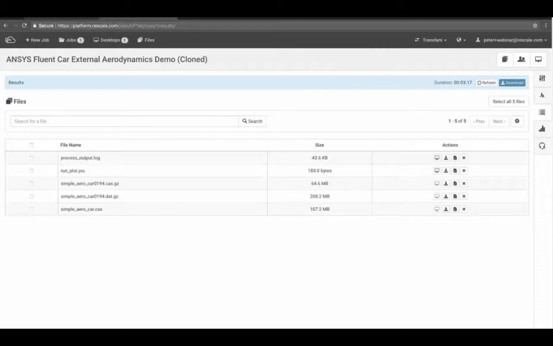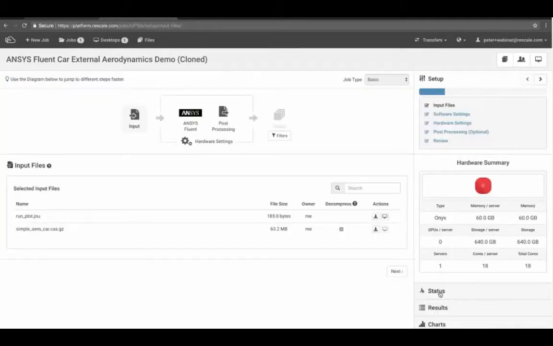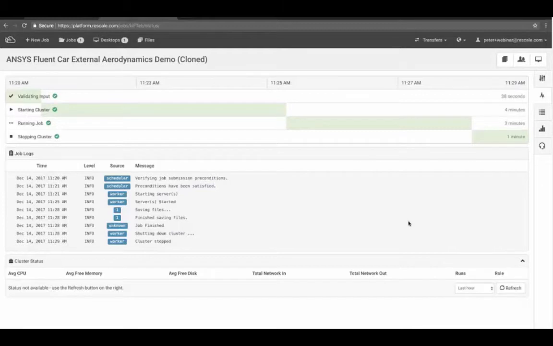And once the job is completed, you still have access to all the setup page to look at how many cores you have used, the status of the job. And again, you can always clone a new job if you want to submit a new job with the same settings that you had on your previous job.